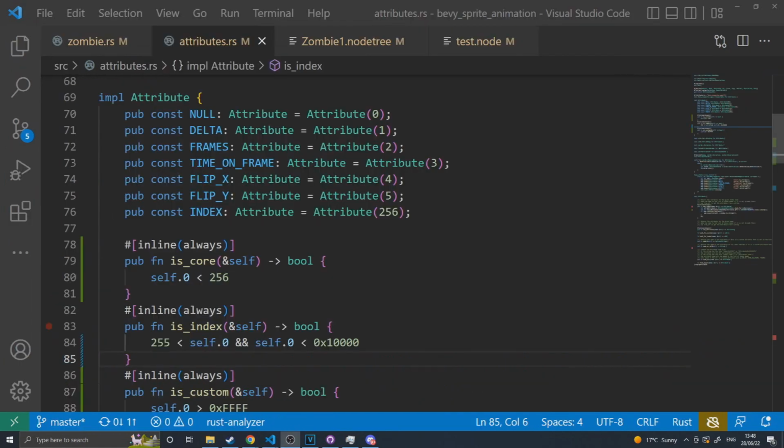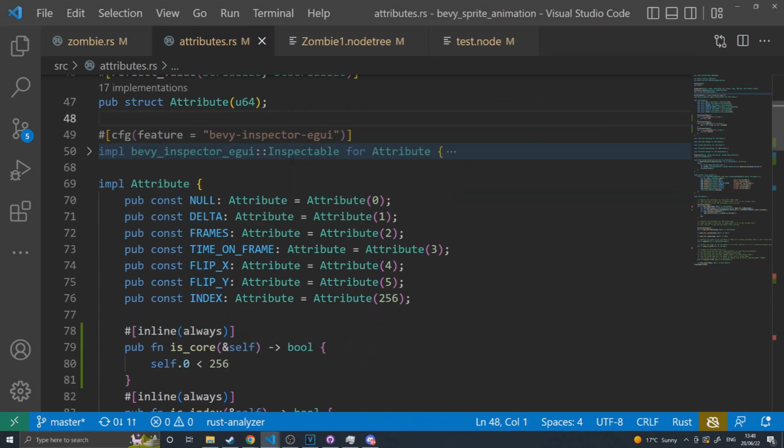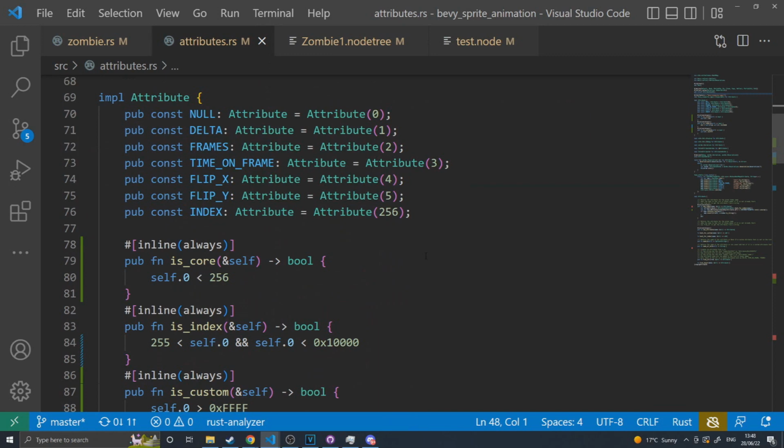Before I go into explaining how to use the plugin, I need to cover a bit of terminology. I use attributes, which for this plugin is just a wrapper around a U64. Attributes are used to distinguish bits of data internally inside a state of an animation. At the moment, there are currently 3 different flavors of attribute. The core, these are reserved primarily by the crate in order to be able to perform certain functions, whether to flip the X and whether to flip the Y. Things like this will be reserved into the bottom 256.